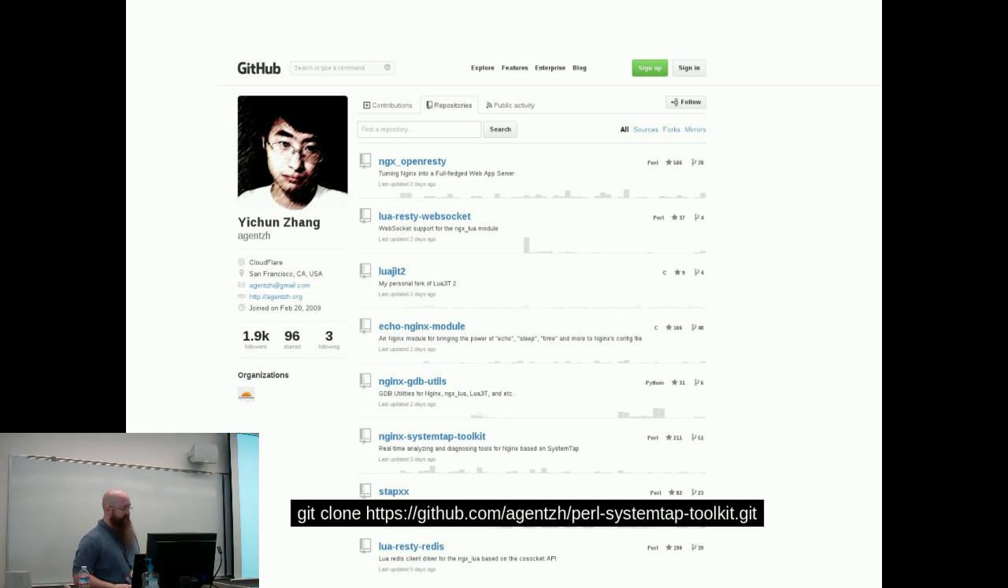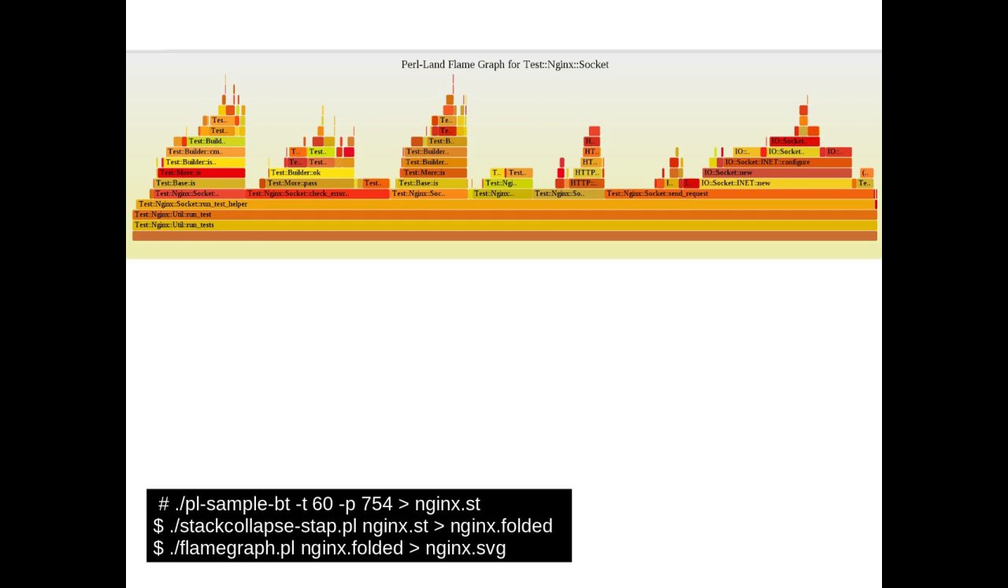But if you want to do a Perl script easily and you want to take a look at your Perl VM calls, the best way to do it currently, according to me, is to go visit Agent ZH's page and grab his Perl System Tap Toolkit. This is going to allow you to run a Perl-land Flamegraph so you can actually see your Perl calls and how they look inside of Flamegraph, which is super cool.